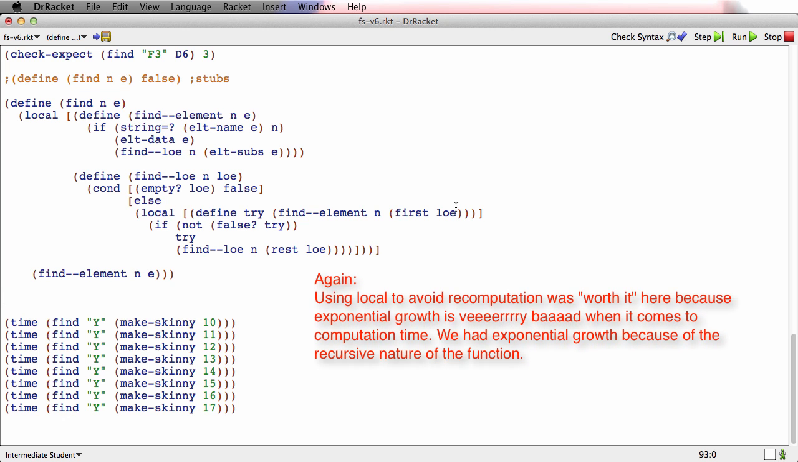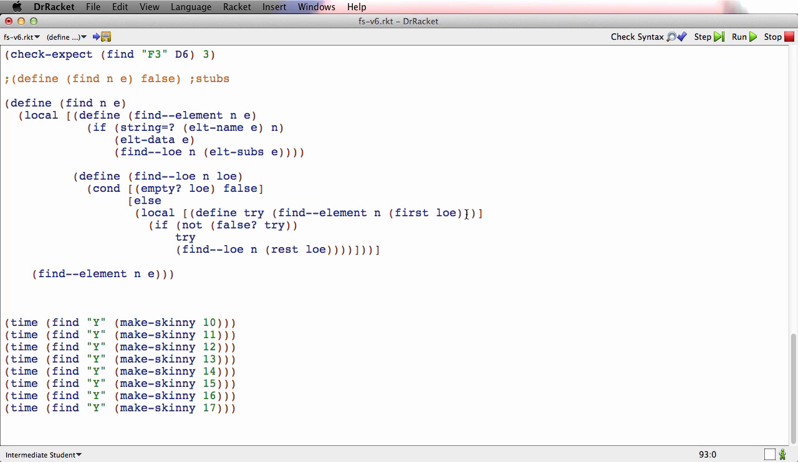But here, because we have a recursive function, if we do the recomputation at each level, we get the exponential growth. Exponential performance problems are definitely bad. No one's ever going to say that's not a problem. So here, it's worth using local to avoid the recomputation. So there you go. That's our second important use of local.